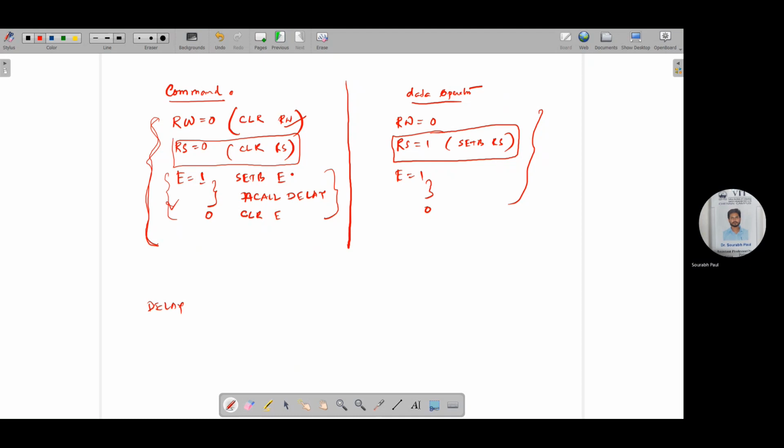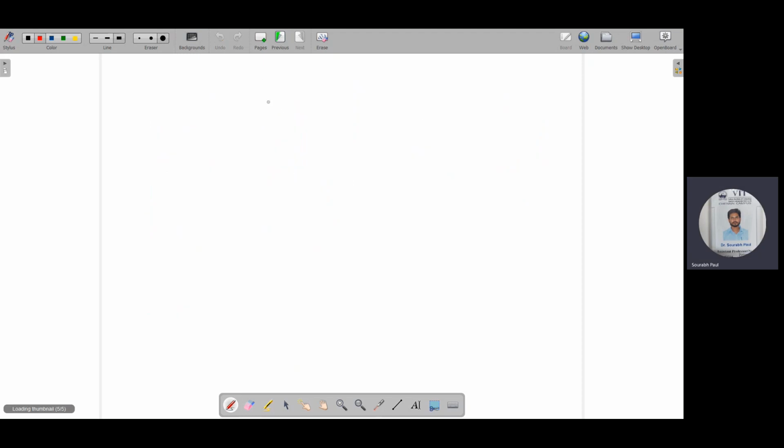Now, how to do the programming? Before discussing this program, let me show you one schematic so that you can easily understand how you need to do this interfacing between 8051 and LCD. So suppose this is your 8051 microcontroller and you have one LCD.